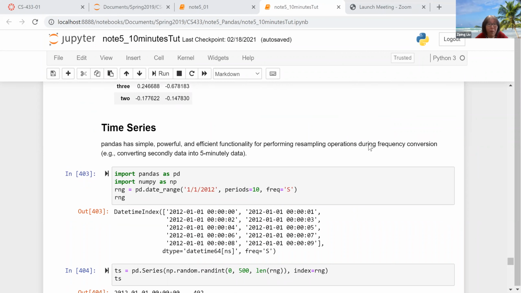Okay, and then next is regarding time series. For the time series, let's take a look. So here we use Pandas date range to create a time series. Then you can specify when you want to start: January 1st, 2012. How many do you want to generate? We want to generate 10 items. And what's the frequency of the time series? Based on seconds. And over here, it shows us the result.